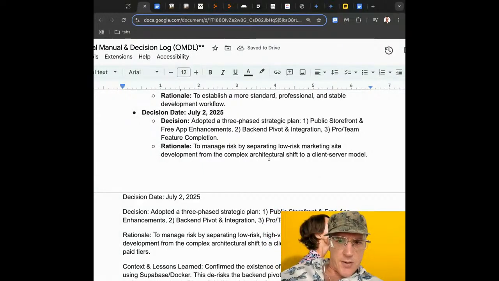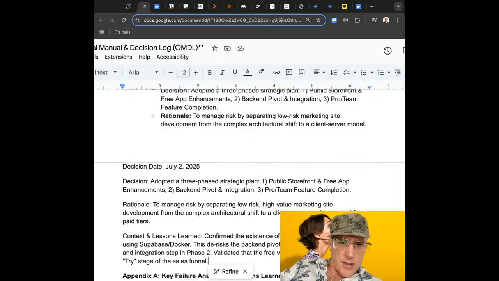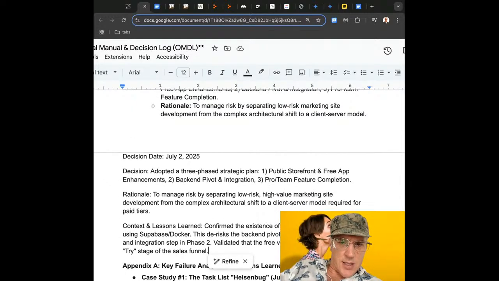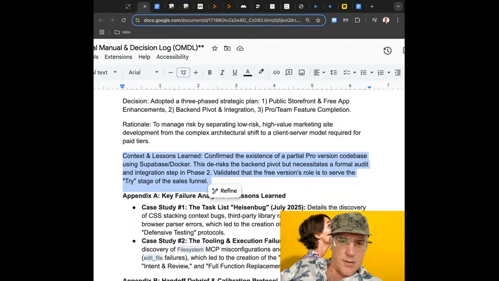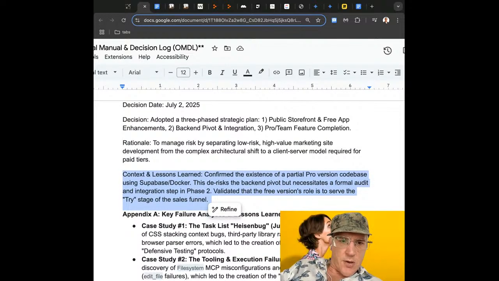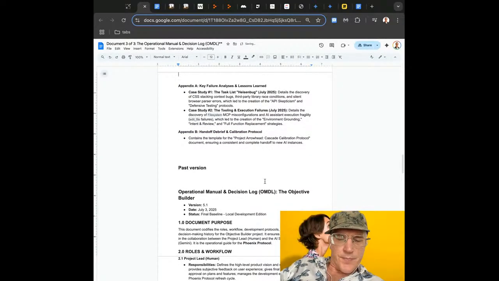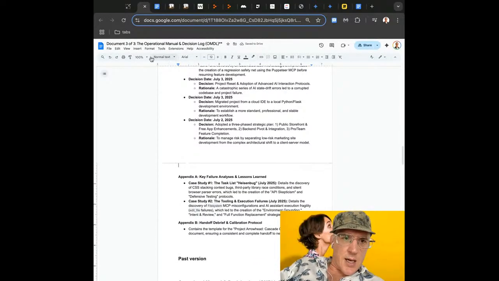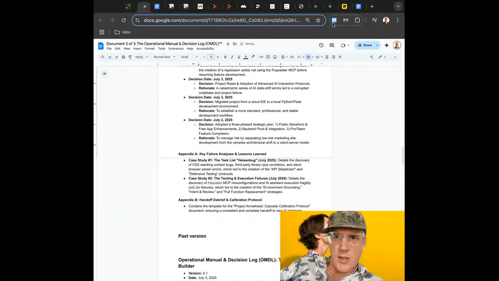Decision: adopted the three-phase strategic plan, public and storefront and free app enhancement, backend pivot and integration, pro team feature completion. Rationale: manage the risk by separating low risk marketing site development and complex architectural shift. Okay, so it's basically the same, but then suddenly, beep, we missed the context. Our context disappeared. Why is it that our context disappeared? Confirm the existence of partial pro version code base using... okay, so is it important? Maybe, maybe not, I don't know. But we'll just ask the AI to decide if that's important, because there's no sense in me doing work that I don't need to do.